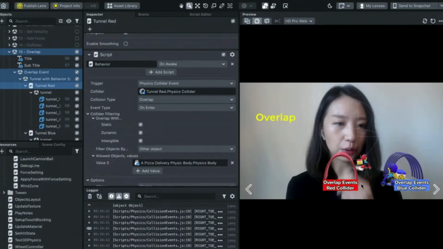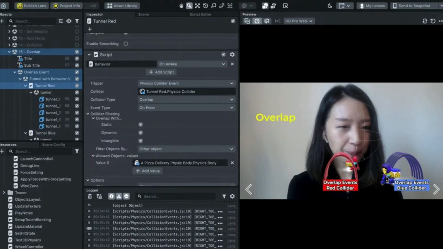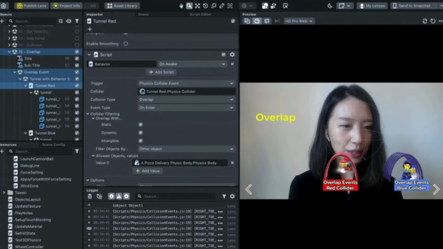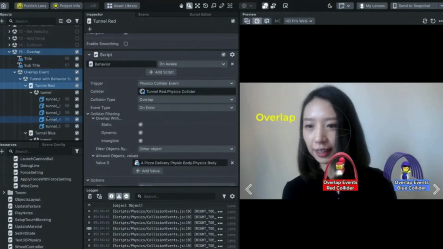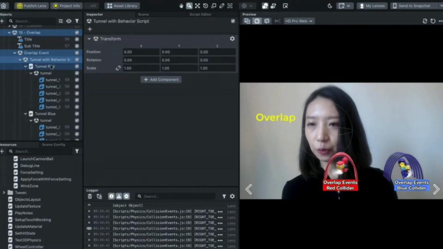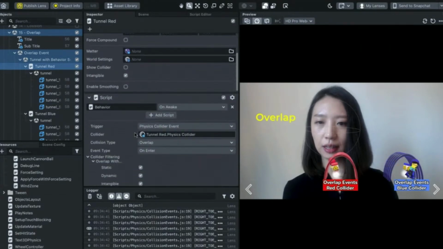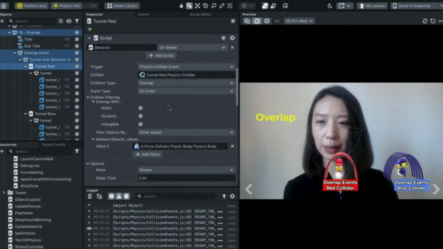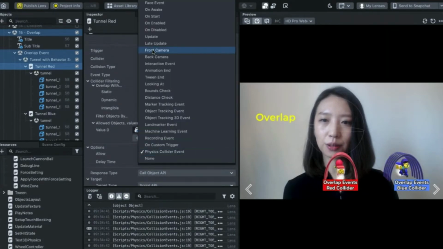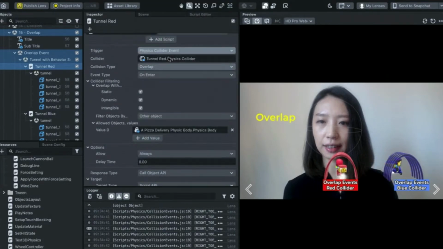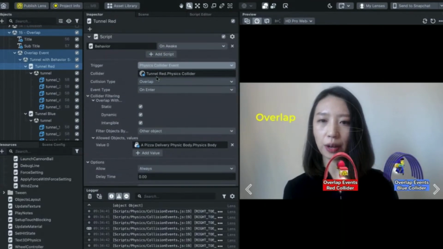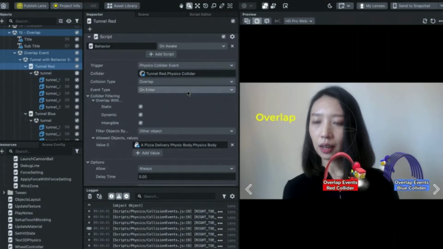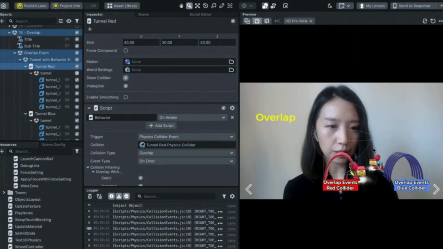And here the effect we're going to achieve is that when the little rider enters the red bridge, it changes its color to red, and when it enters the blue one, the blue figure here, it changes to blue. We can also achieve this with two different kinds of script. One is the behavior script. Again, you can set it to the physics collider event, and you can specify which collider you want to collide with. Here we're choosing the right kernel collider. We can show the collider so you can see it here.